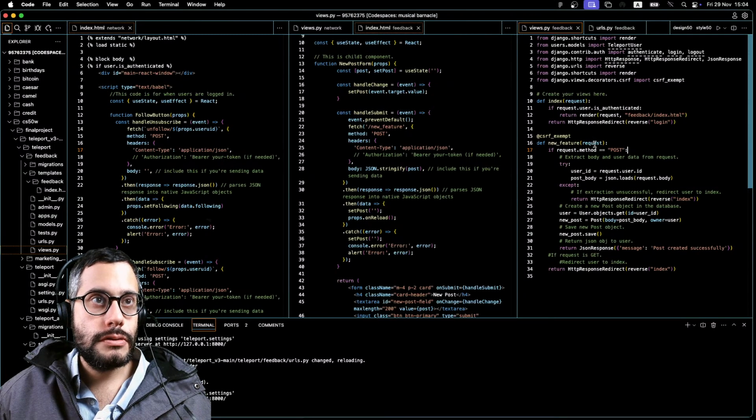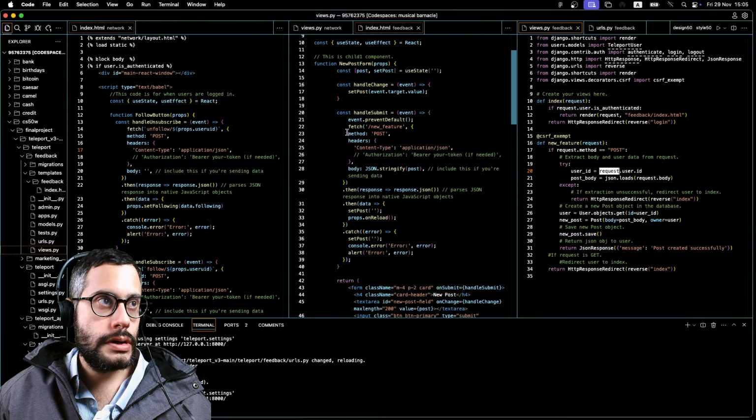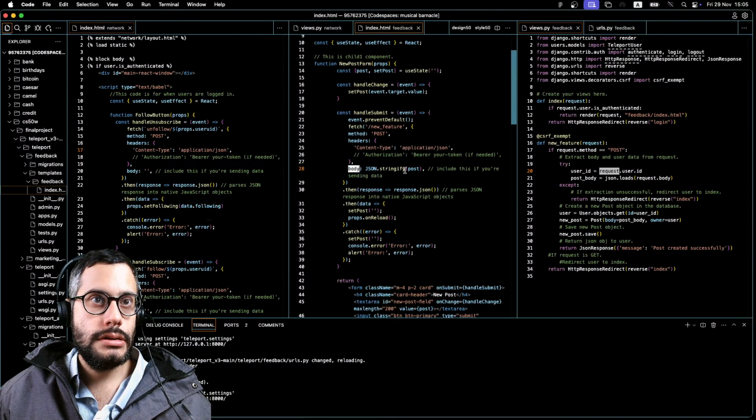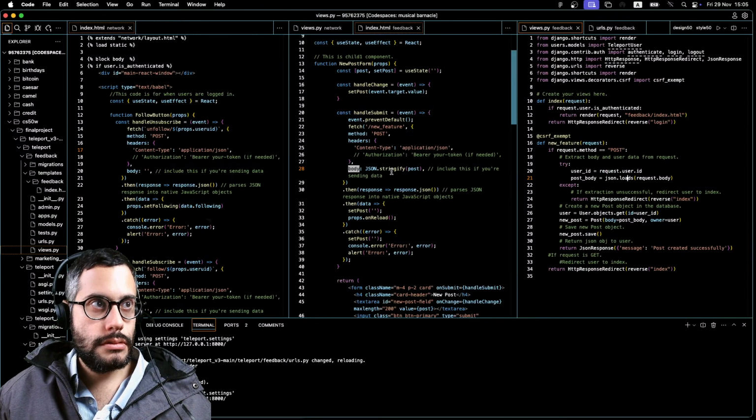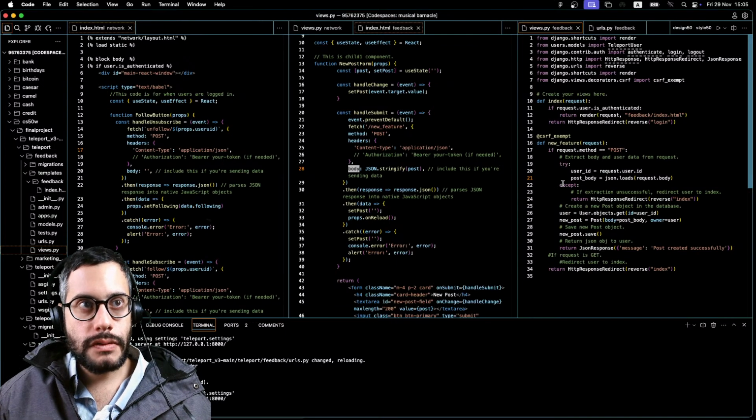Yeah, so the new feature request, we're sending that request. The first thing that we're going to do is get the user ID against the request.user.id. It's something that's handled by Django. It's whoever is logged in. And my post body JSON loads request.body. Right, so it's my request.body, whatever data is in here. And then we're going to load. So we're going to unwrap that JSON envelope. And we're using a try except over here, just in case we have a problem.